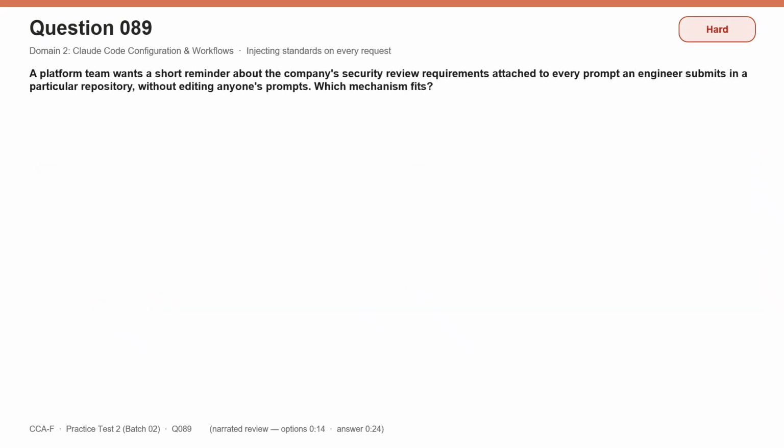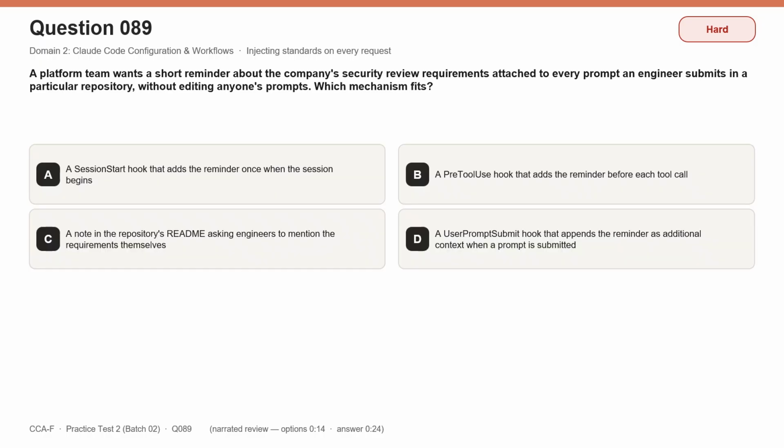Question 89. A platform team wants a short reminder about the company's security review requirements attached to every prompt an engineer submits in a particular repository, without editing anyone's prompts. Which mechanism fits? The correct answer is D, a user prompt submit hook that appends the reminder as additional context when a prompt is submitted.